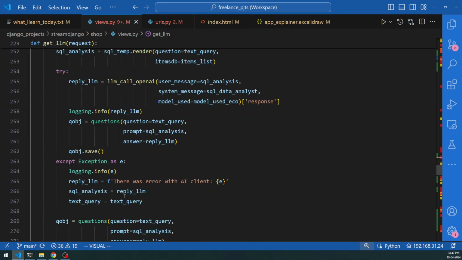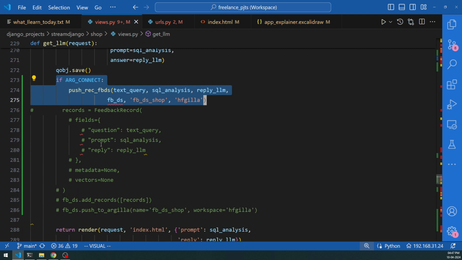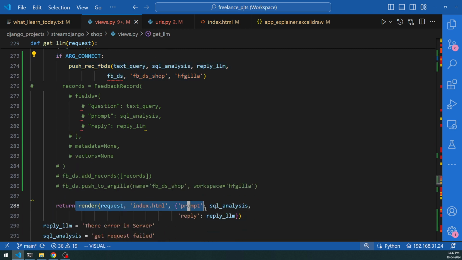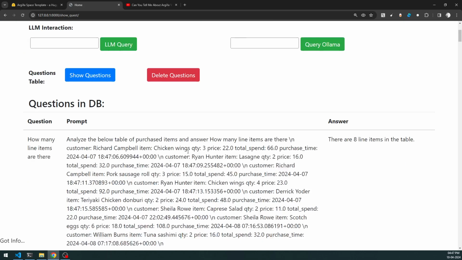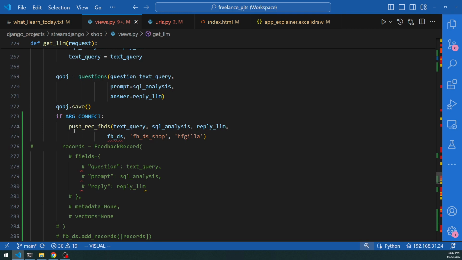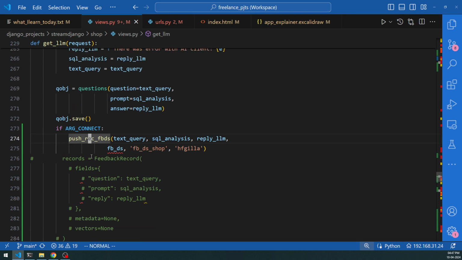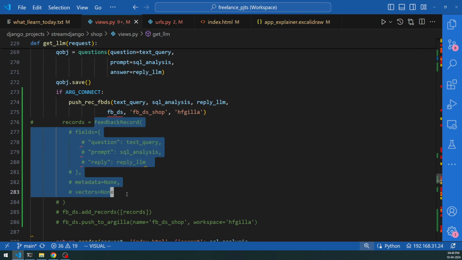The only thing that will be different is when you send the reply back to the user. This is where the output is rendered, and after the output is rendered, you will see it in the front end. Before these outputs come to the front end, we are going to catch them and send them to Argilla. So how are we going to do that? The process is that we are going to create a feedback record, right?